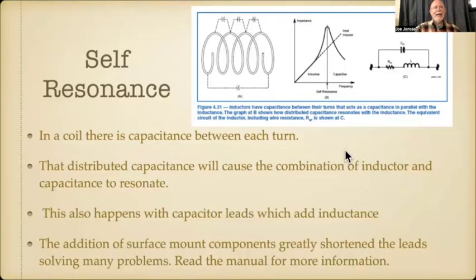Keynote, share. Okay. So self-resonance. Do we need to know anything else about self-resonance? The distributed capacitance caused the combination of inductance and capacitance to resonate. This also happens with capacitor leads, which add inductance. So a capacitor can have self-resonance also.